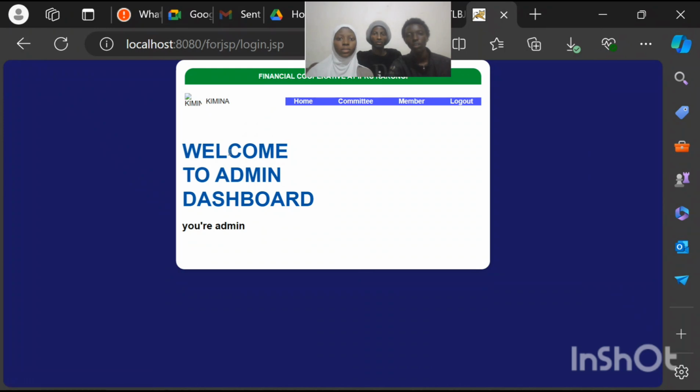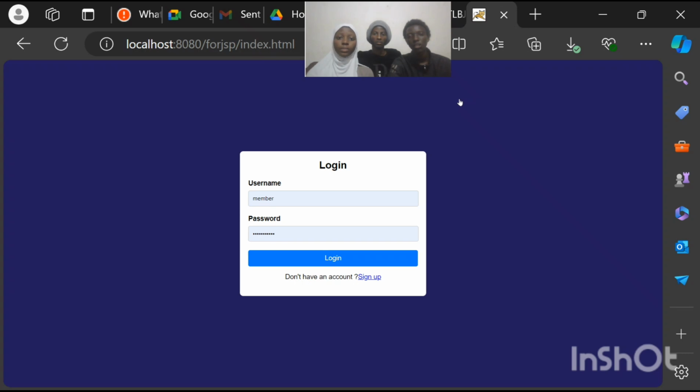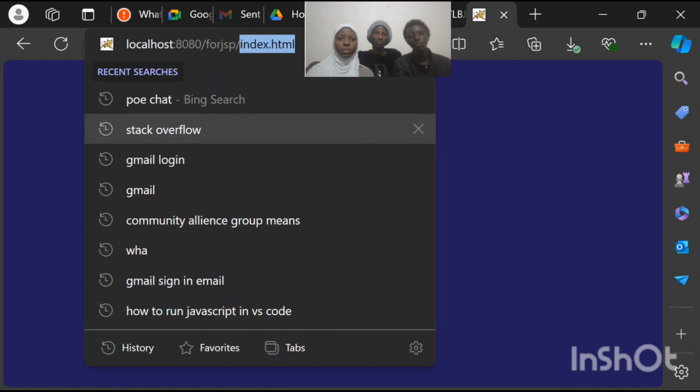You see here we are on the admin dashboard. If we log in by using the credentials that we see above, and we want to log in as a member or another member, we have to log out, and here we have logout on our dashboard. You see the logout. When you click on logout, we are redirected to index.html. Thank you. Let's continue with Ivan.